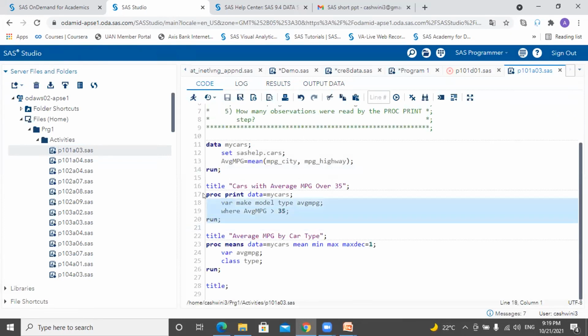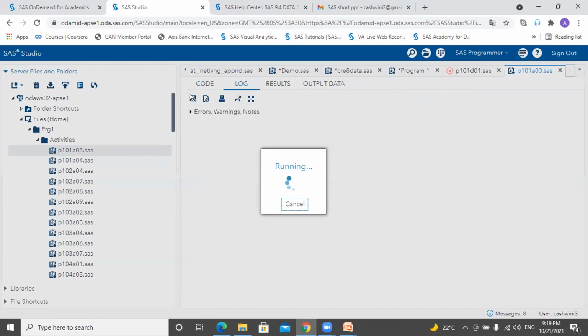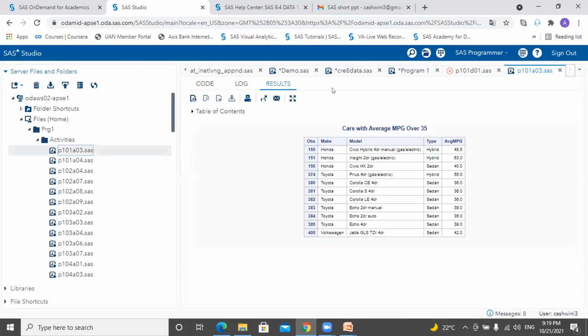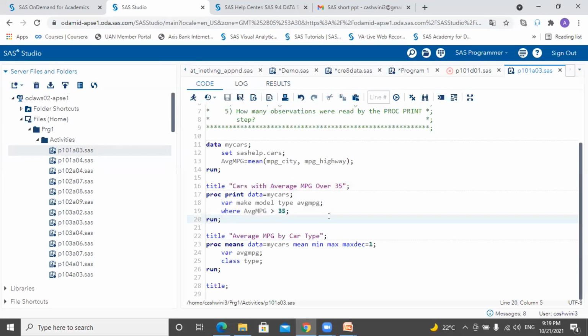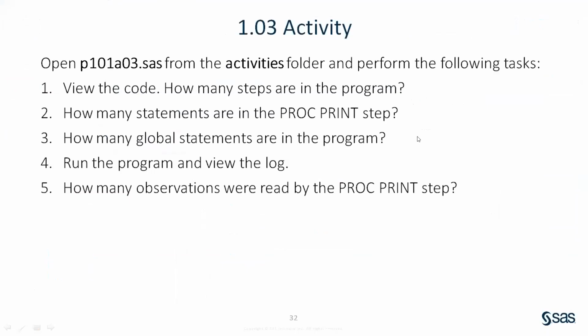But now when I select this proc print along with the title and execute it, you will see the output window will not come for output data, but I see a result. This result is coming with the title cars with average mileage over 35, and these are the columns and the result, because we were asking specific things over there. Correct. So whenever you will be working, you'll also have to work in the same order. One step at a time, you are going to select that step and submit it. Okay, Priyanka, I hope you are with us and you understood it. Yes.